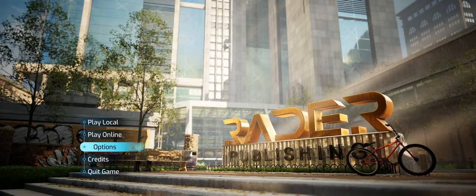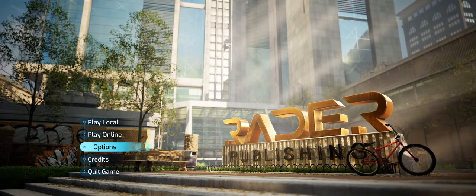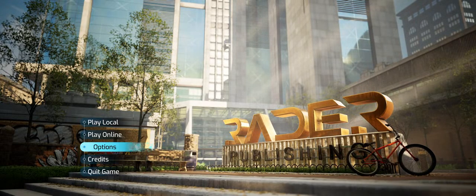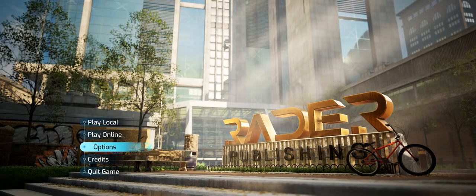30 FPS is easier to stream and record and will look much better for lower bit rates while streaming. 60 FPS looks a lot smoother for most games and is often preferred by viewers, but it takes a more powerful PC to stream. Next, go over to the Output Settings tab.